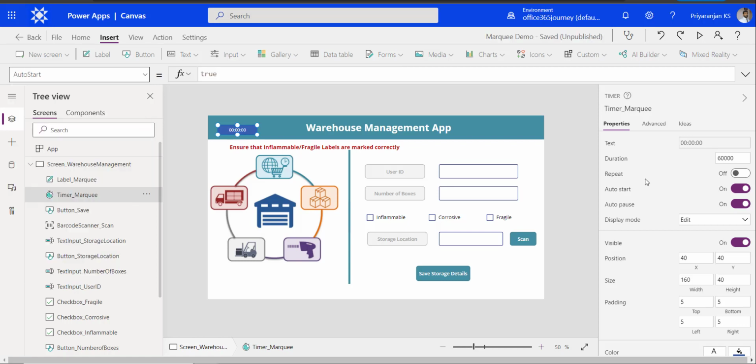And this is because we want the timer to start just when the app runs, and we'll define the logic for the Marquee to actually start scrolling when the screen opens up. So we want the auto start to be set to true so that the timer starts when the app is open. And we will also set the visible property to off so that the timer does not necessarily have to be visible to the end user, but we can still work with the timer behind the scenes by leveraging its properties. So to hide it, we'll just set the visible property to false.